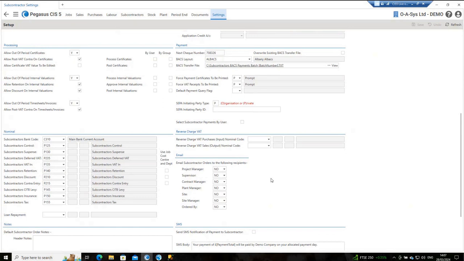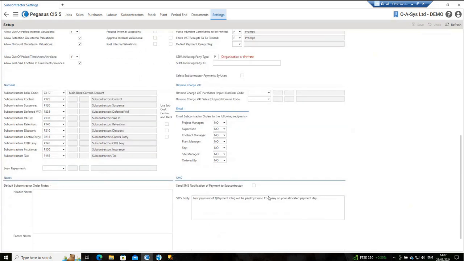Yes, so we can email subcontractor orders to people who have been allocated to your job. These do not have to be people in your organisation. They might be a subcontractor in their own right. So you might have a subcontract site manager, for instance, set up on your staff settings with their own email address, set that to yes, and they will get a copy of the subcontractor order when it is emailed. Didn't used to get this in CIS 4, so really good stuff here.